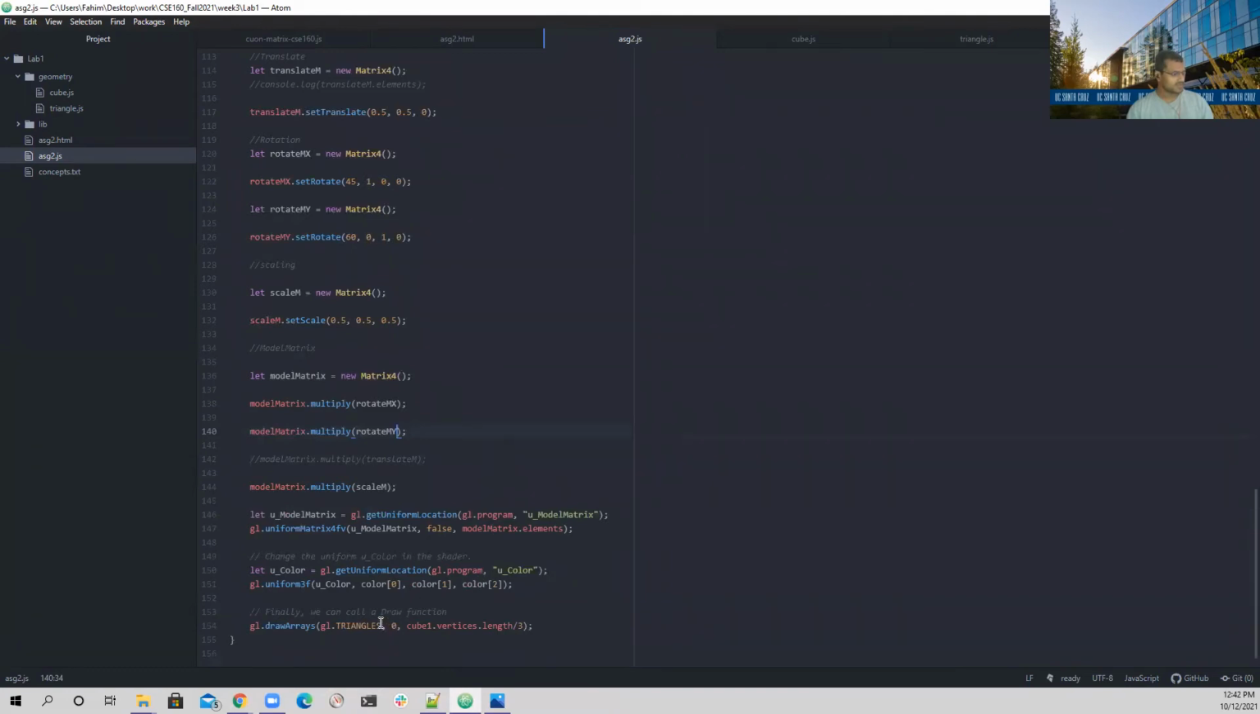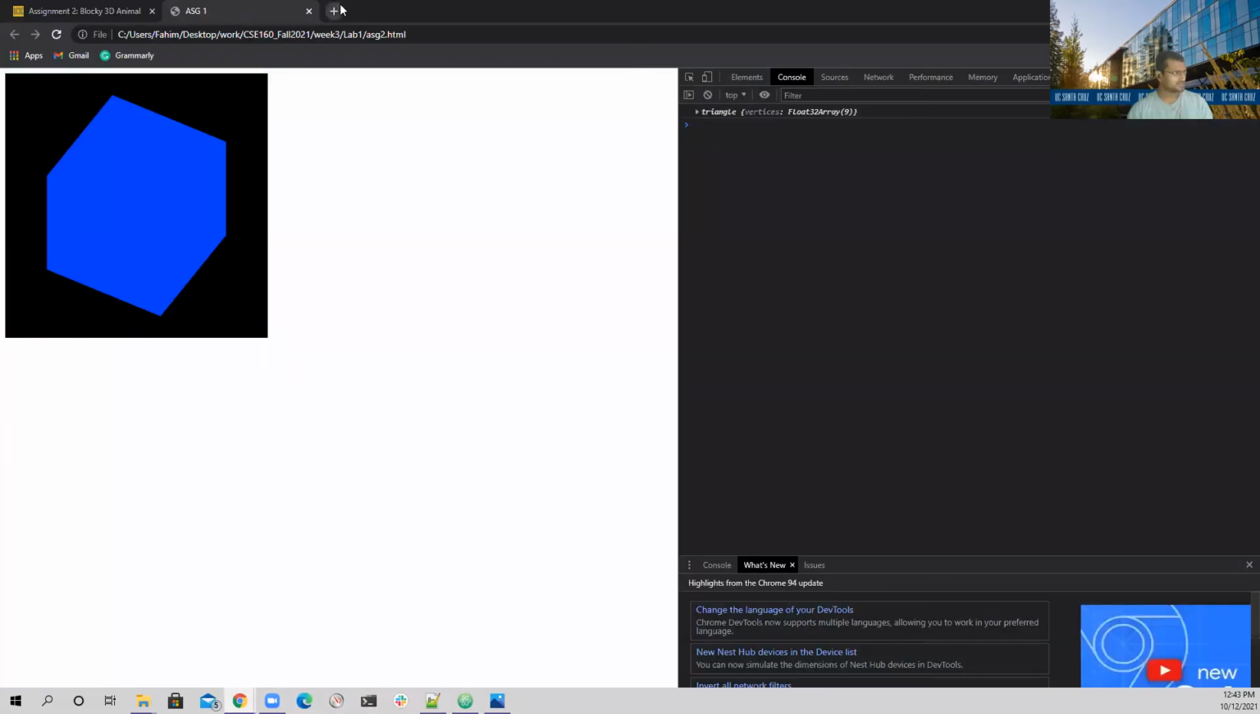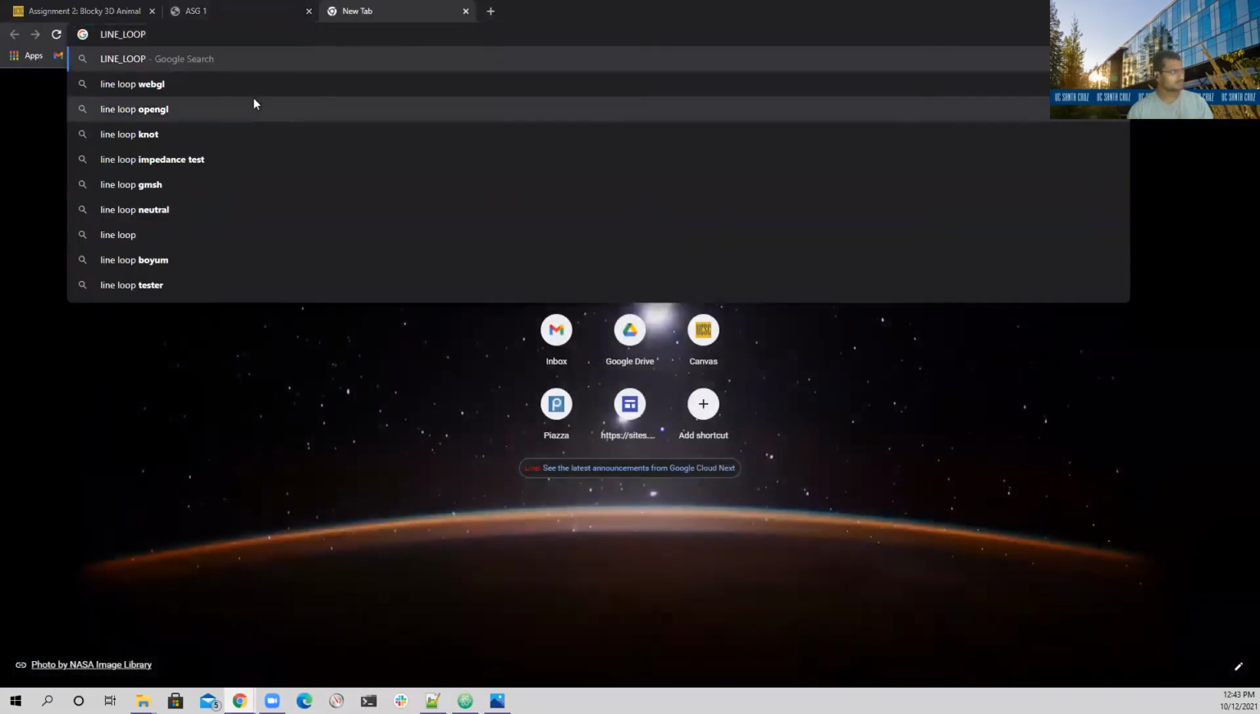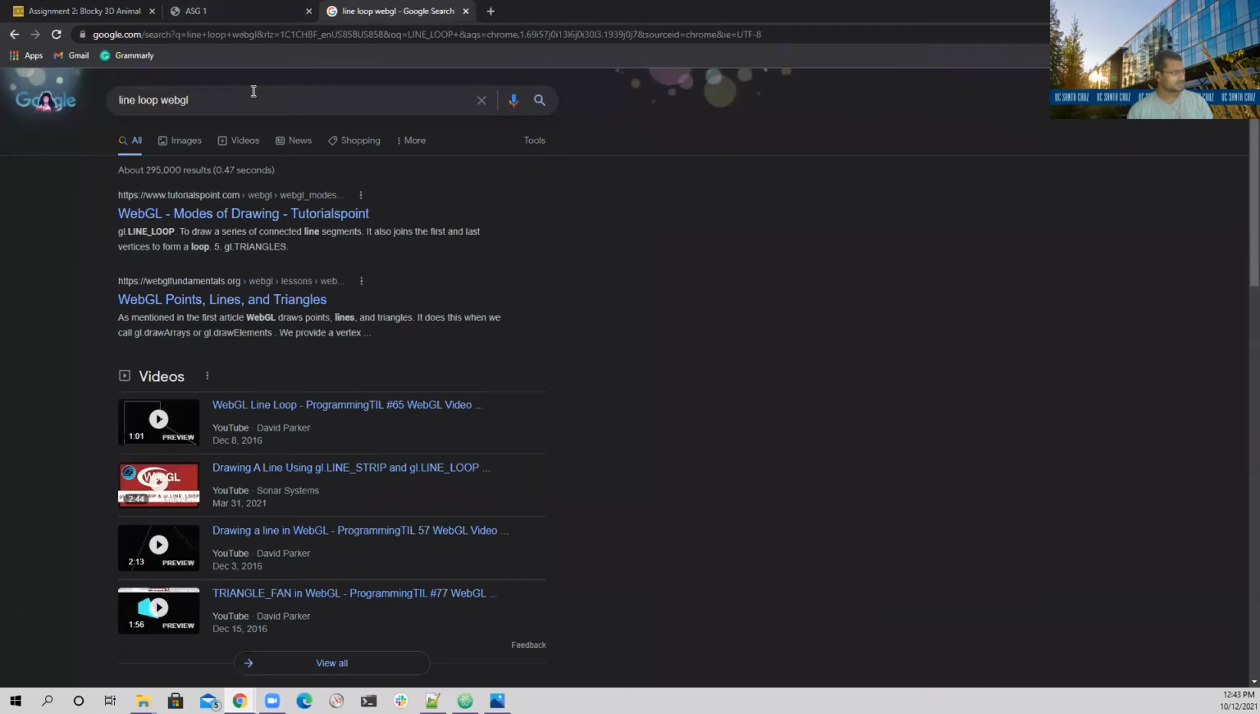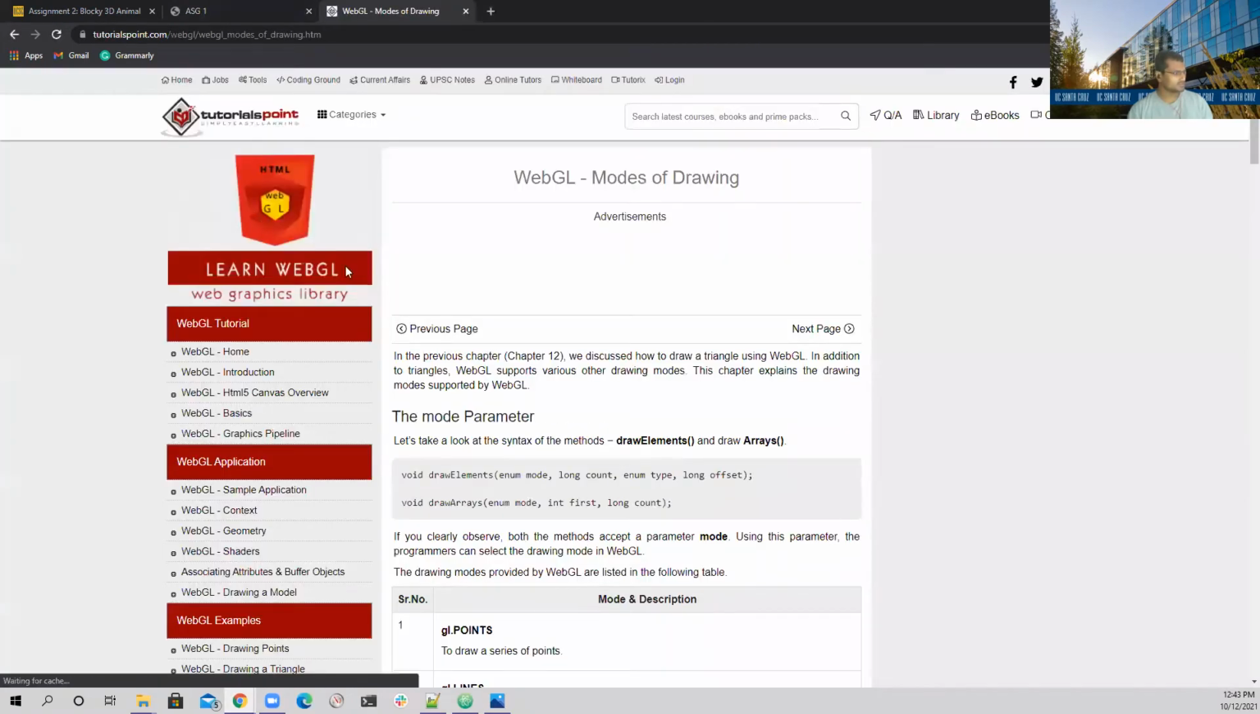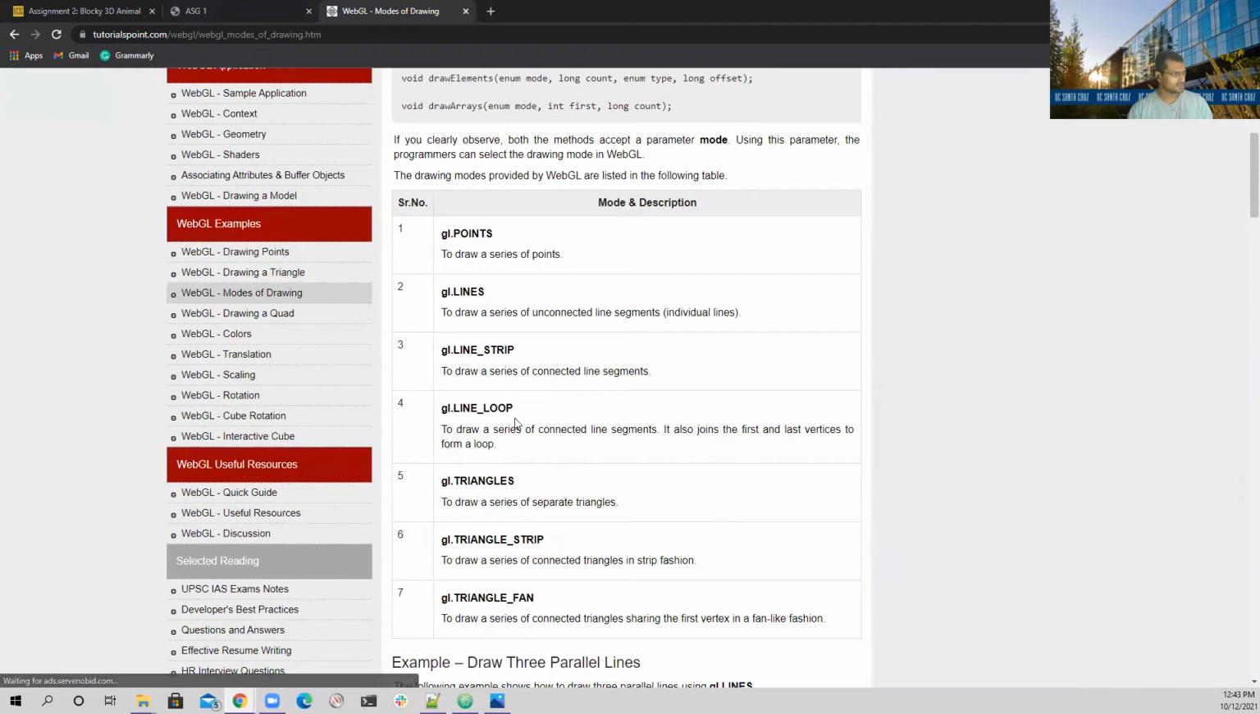So I'm drawing triangles for the cube. Let me actually see the wireframe or the outline of the cube. I can do that using line loop. Let's do that. Let me see what is the, I don't want to make any mistake. And I want to make sure I'm doing the right draw element. So this is the line loop. This is the modes of the drawing. Right? So we can do these things.